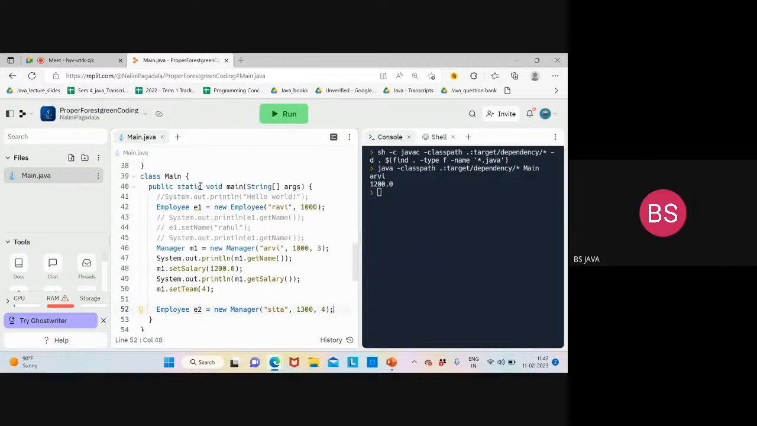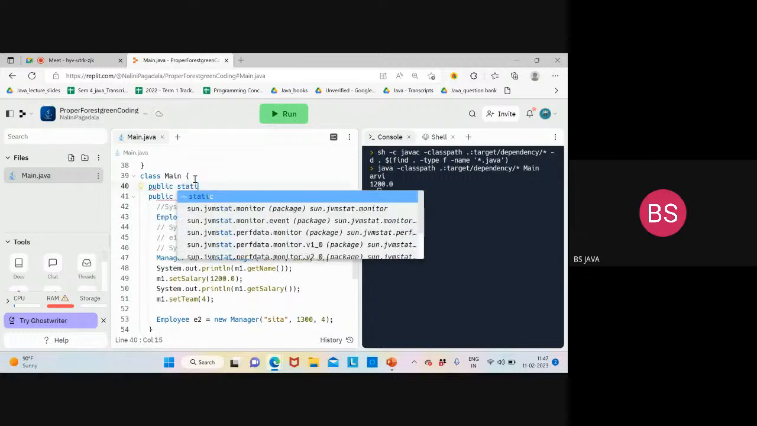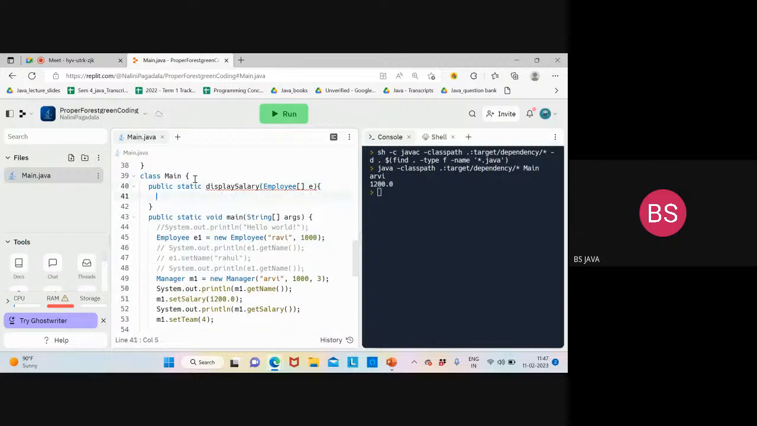Okay, let us take, you have one more method. I will tell the use case for this. So public static some method. I wanted to display the salary of all the employees, that means all managers and all employees as well. Display salary. I will give some Employee array here. Whatever we pass, it should display the salary. Employee. Okay, I should give a return type. It is returning void.